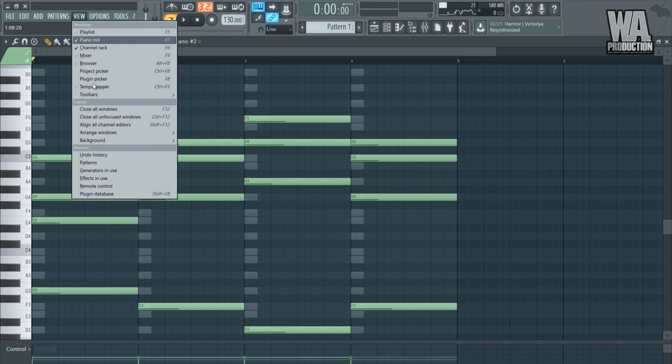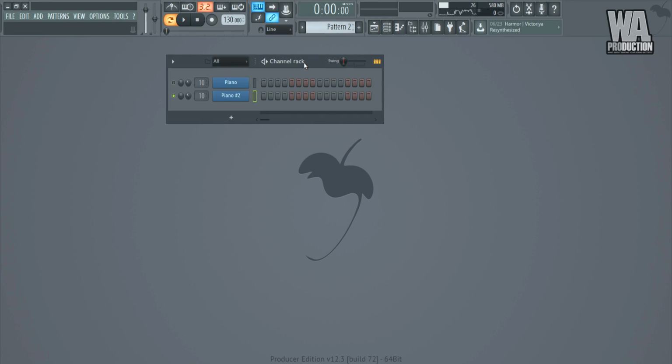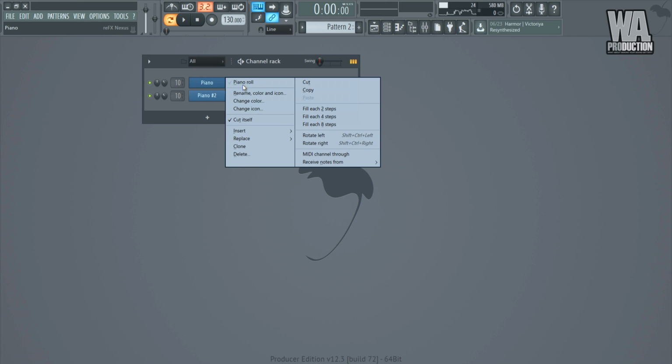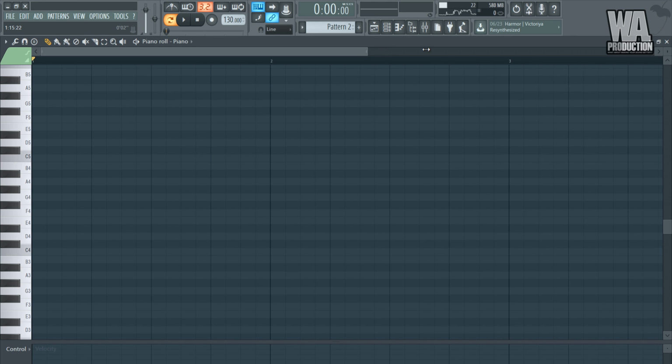Now what I want to show you guys is how to make your own scales. This is pretty cool stuff, and it's not that hard. So let me just open up a new pattern here. Let me go to my scale piano, and make your own scale, easy.